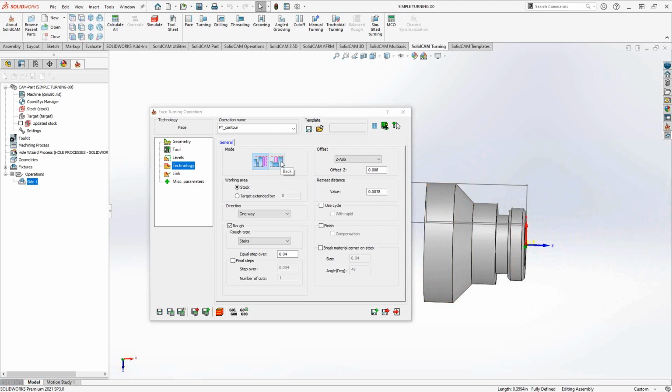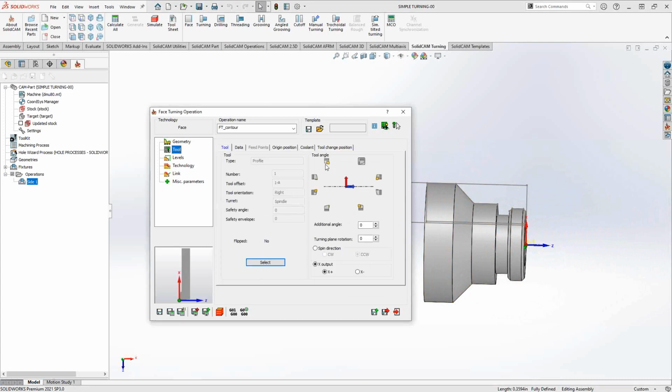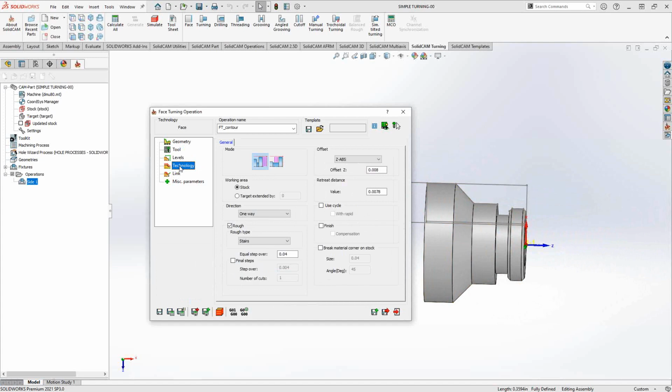So that's what back turning is all about. It's just assuming that the Z is in the same direction going that way, and you're doing face turning on this side with the tool that is facing in that direction. But in our case, we're on the main spindle. We're doing the front face of the part.